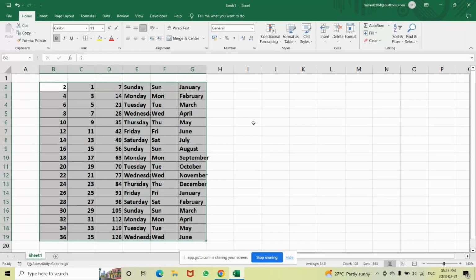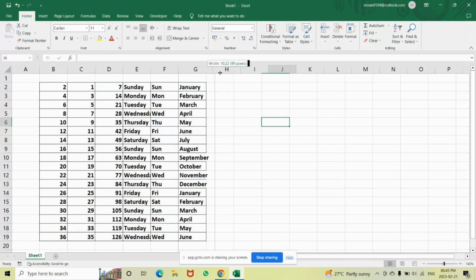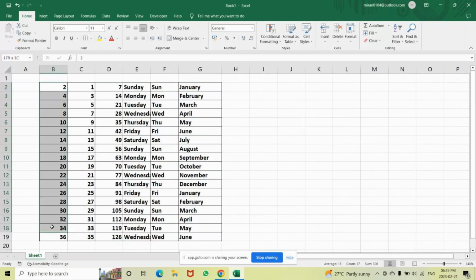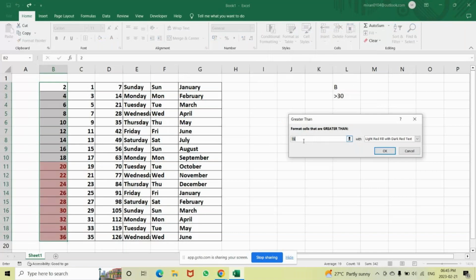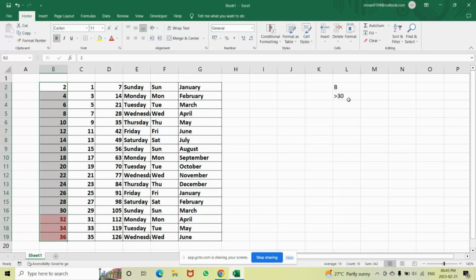Now look here, I just want to highlight the values in this column. In the first column, B column, I would like to highlight the cells which are greater than 30. Only greater than 30, not equal to 30. So I'll select this range first. Then go for conditional formatting, Highlight Cells Rule, Greater Than. Greater than what? I need greater than 30. See, greater than 30 has been highlighted.